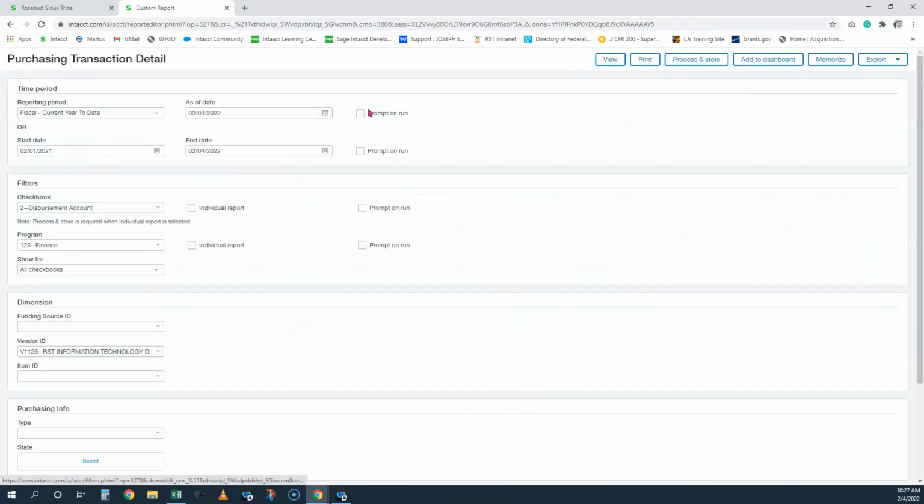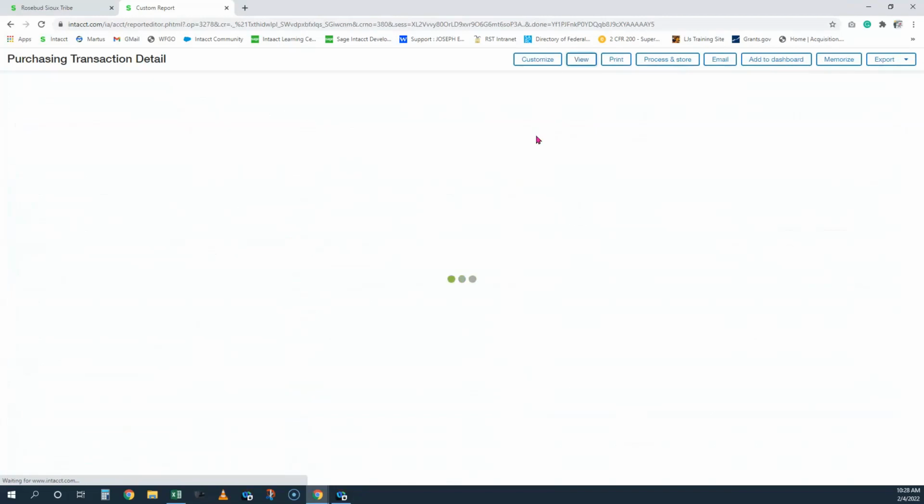And I think I used 21 as the date. I meant to use 22. I keep typing 21. When this report gets done running, we're going to get a message that no data found for selected filters. So this kind of takes us into that troubleshooting part.